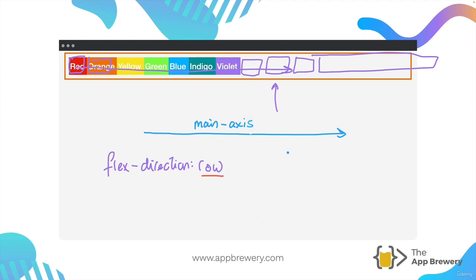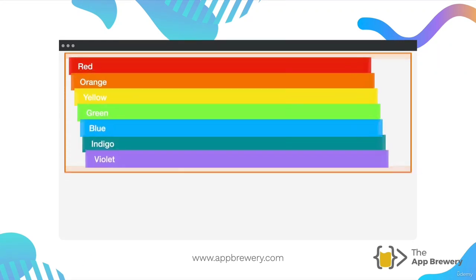And then there's something called the cross axis. The cross axis goes perpendicular to the main axis. That means in the case where flex direction is row, the cross axis goes from top to bottom. Bear with me here, I'm going to show you the other option.